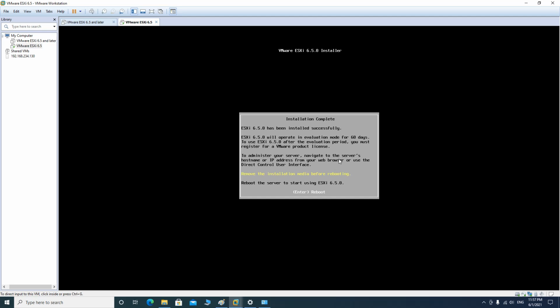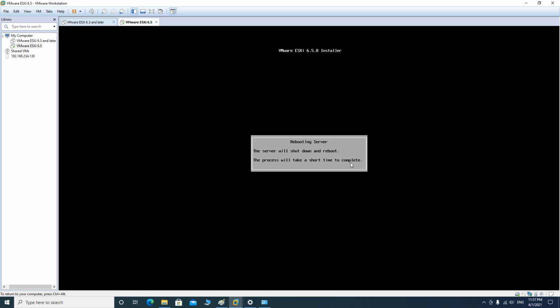Okay, once it's done, it shows the installation is complete and has been installed successfully. It will ask you to remove the installation media before rebooting, and then reboot the server to start using ESXi 6.5. On this option, you don't have any choice, just click enter to reboot. The server will shut down and reboot. Just wait for a few minutes.